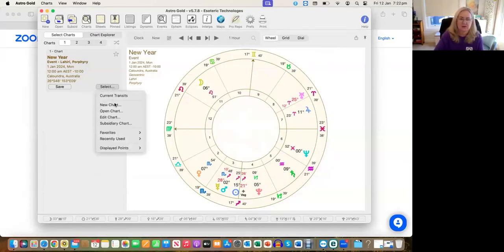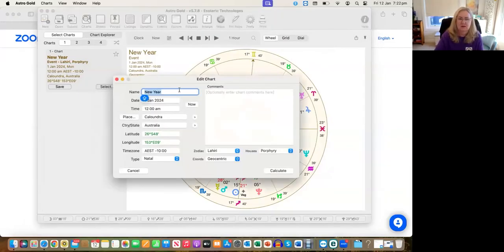But let's just go to, so we go again for long term, we're going to do things slightly differently. So we go to new chart. So let's say we're doing the whole year. We still put in new year, we still put in January, we still put in 12 a.m. We'll keep Caloundra for the time being. And we go here, but this is where it's different. So I'll just write this in for you. Long-term weather chart.